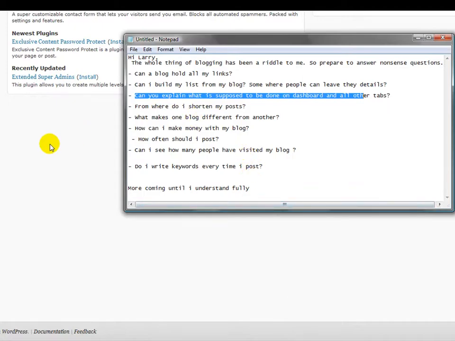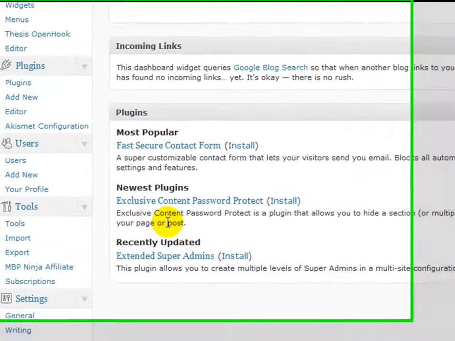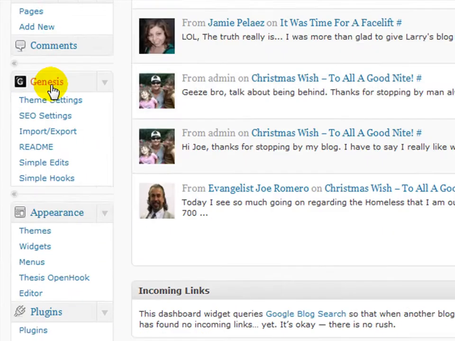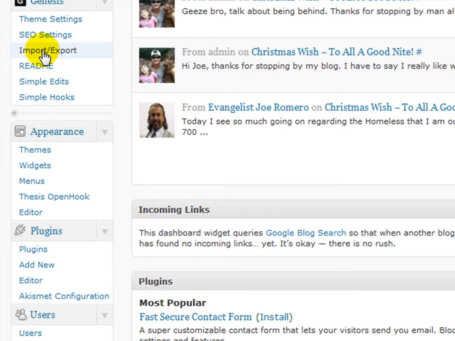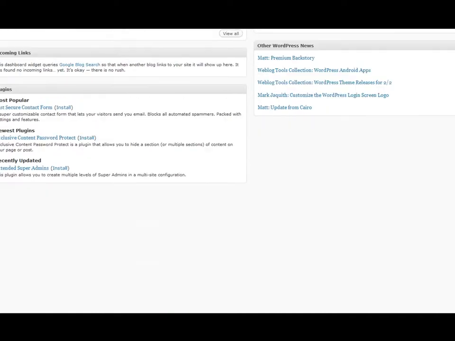What's supposed to be done? Well, not too much on the dashboard. Mostly it's within the post sections and the themes and stuff like that. So let's take a look here. I used a Genesis theme on this blog, so as you can see here, you have theme settings, SEO settings, blah blah blah blah. That's irrelevant for right now.